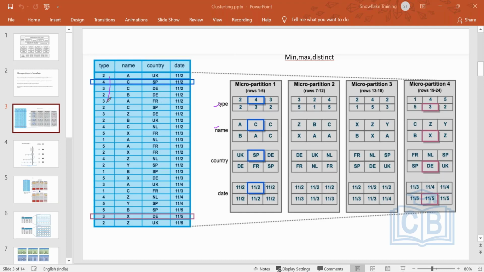There is no rule like the first 6 rows should be one micropartition. No, it is anything between 50 and 500 MB. If the first 2 rows are 50 MB, then this one contains only those 2 rows. The remaining, if it is 500 MB, could be the second micropartition. The third micropartition can contain 2 or 3 rows. So one thing we know is each micropartition is between 50 and 500 MB, and we cannot control this. Snowflake will decide. So that is about micropartitions.